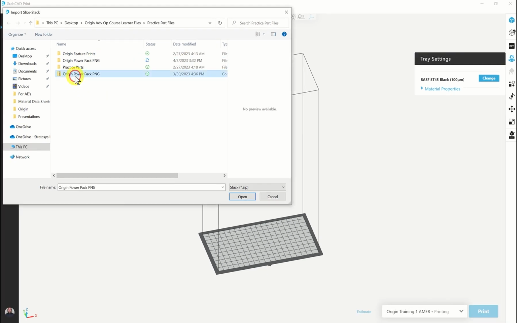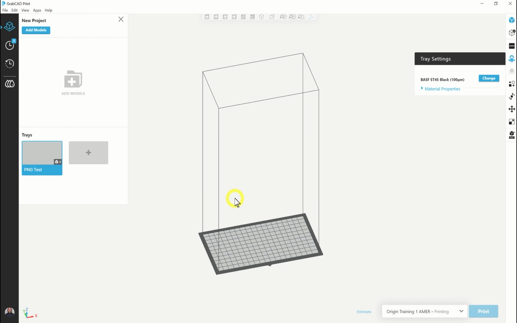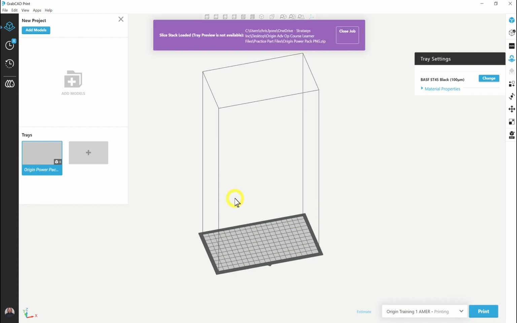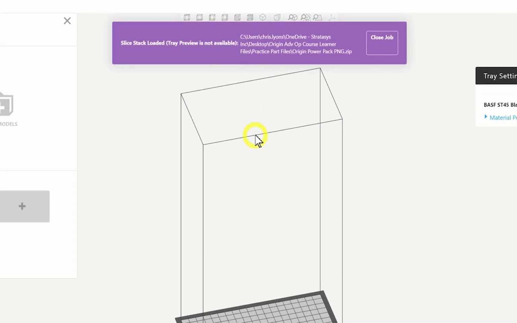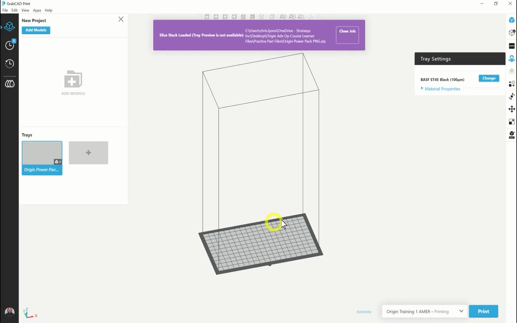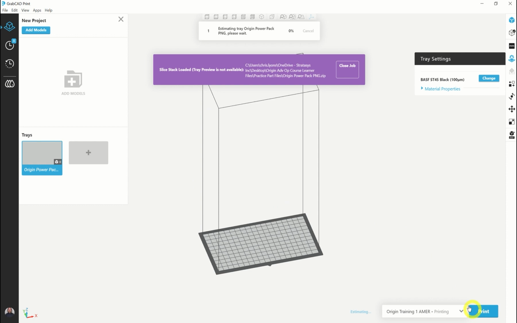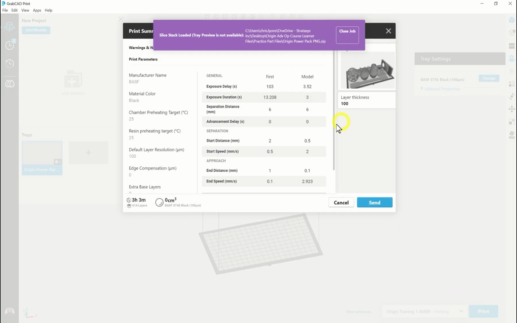Now when I select my PNG stack zipped folder and choose open, it will tell me if it has successfully or unsuccessfully uploaded. Here I can see that this one is correctly loaded. It does say a tray preview is not available, which is normal. I won't see that preview here. When I select print, I may not see a first layer preview. This would be a good print to keep an eye on, and I can hit send to send that job.